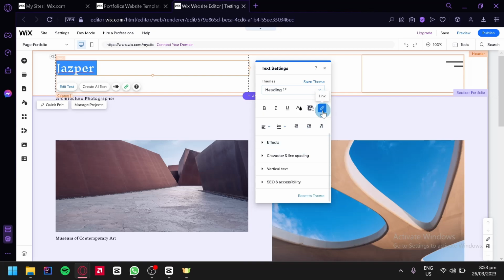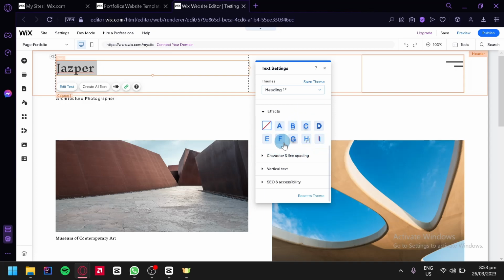You would have the option to add a link to your name. You could also highlight it. You can change the font color, have it underlined, italic, and you could change more options about the text over here. You could also click on effects where you would be able to add specific effects to your text, have creative and line spacing, vertical text, and SEO and accessibility.